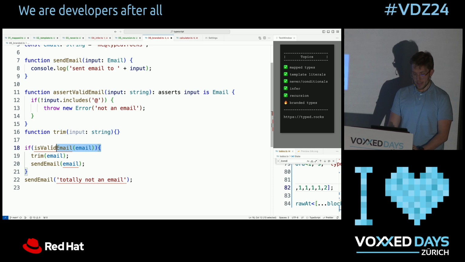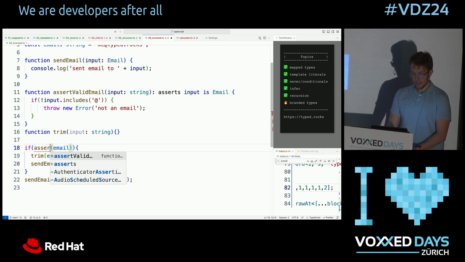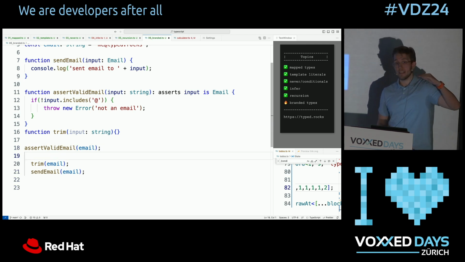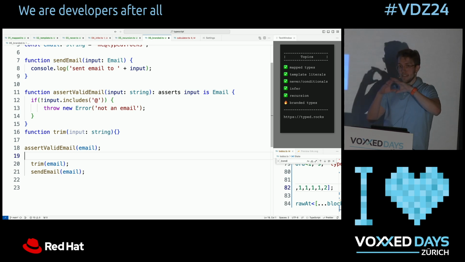Now, when can you use this? You can now say, okay, we say here assert valid email. We don't have to use the if here, because now we can see that everything which comes after this assert valid email knows that this email really is in this certain shape.